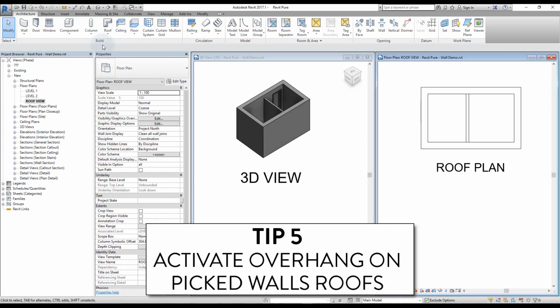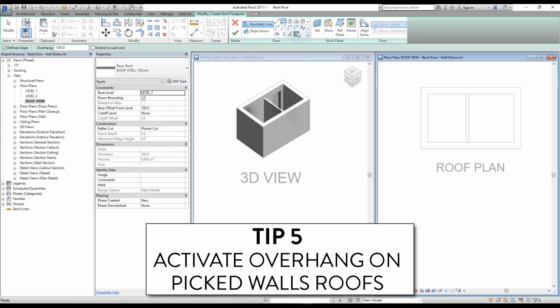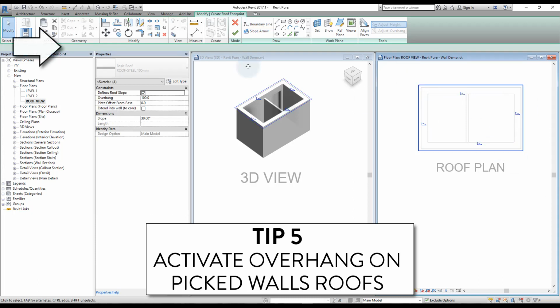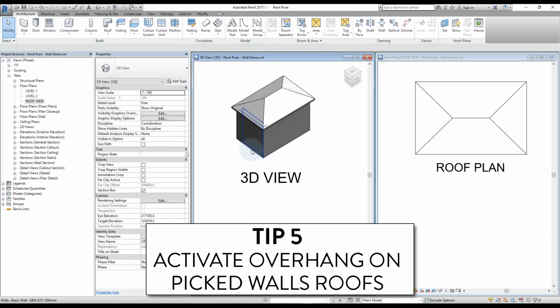Tip number 5, activate overhang on picked wall roofs. When creating a roof, it is possible to draw the overhang part of the roof extending beyond the wall by moving the purple boundary lines. But there is a much more efficient way to do so. When creating the boundary lines, use the Pick Walls tool in the Contextual tab. Select each wall individually and the boundary will be automatically created. Then select all boundary lines and adjust the overhang value in the option bar.